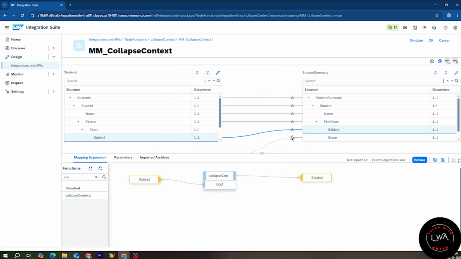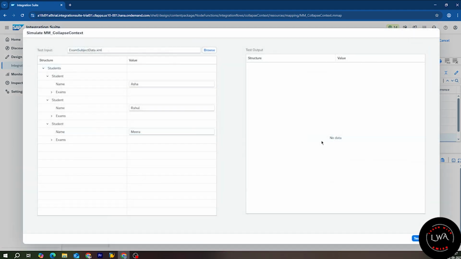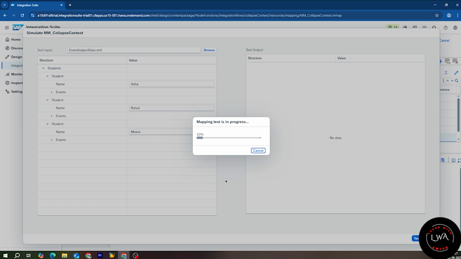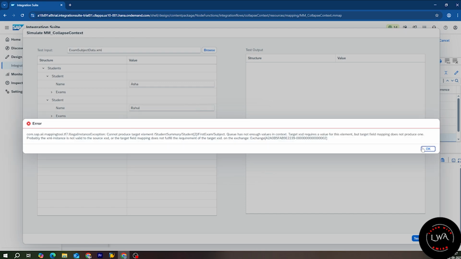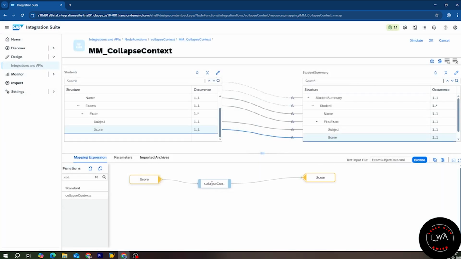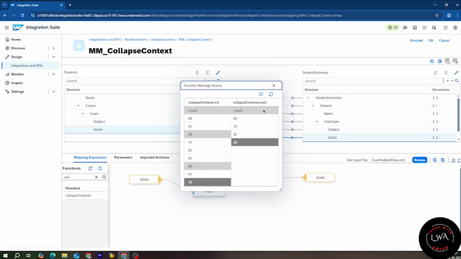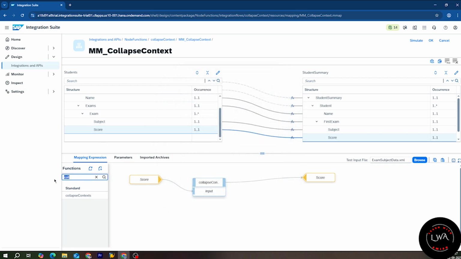What I will do now is work similarly on the score. Again, let's change the context. Let's simulate and see whether it is working properly or not. Otherwise, we have to do some modification as well. See, we are getting an error: the queue has not enough values, for the student 2, enough values are not there in the queue. That happened because we have not split the values here. If you see, all the scores are in a single context, so we have to split this into multiple contexts. For that, we will be using splitByValue.